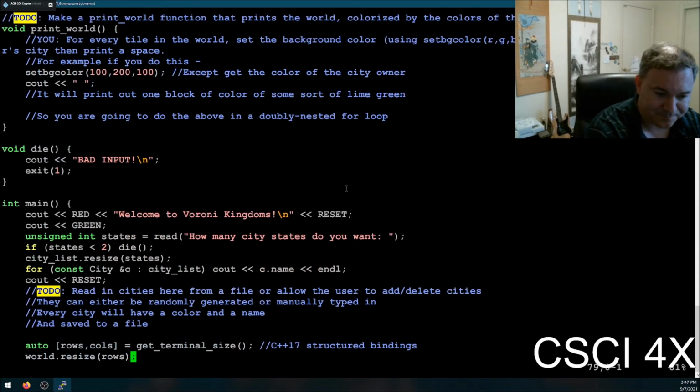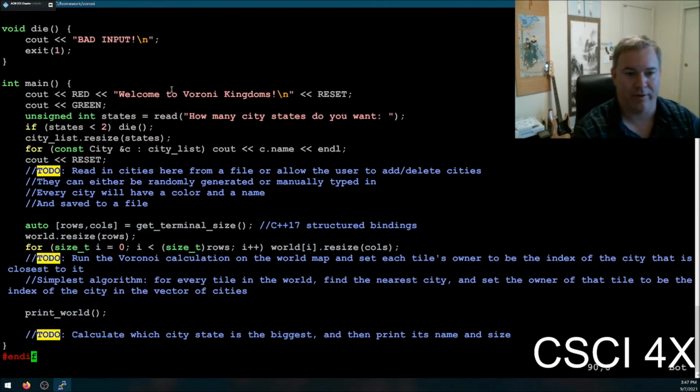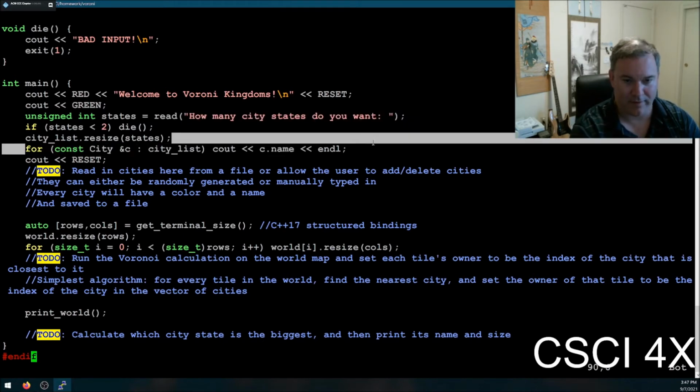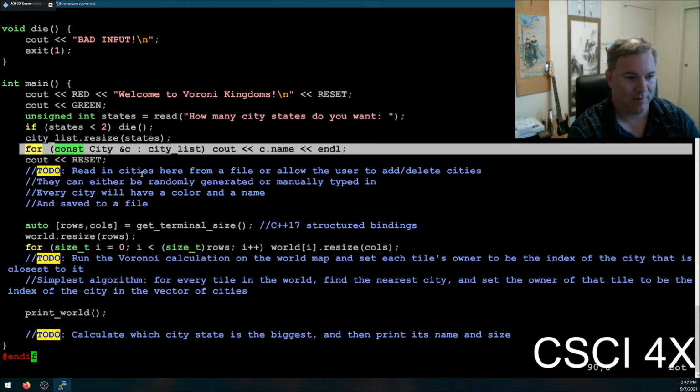Coming down here, "Welcome to Voroni Kingdoms. How many cities do you want?" And so the user will type in like 15 or something like that. And then it's going to print out all the names of the cities. You can make a better set of names rather than Fresno 1, Fresno 2, Fresno 3, things like that.